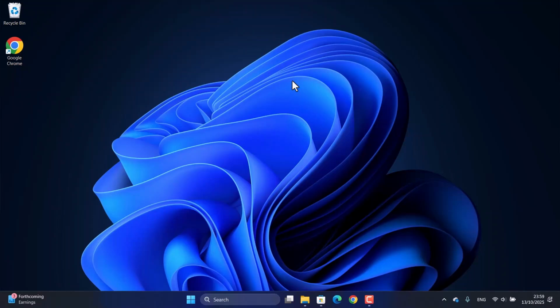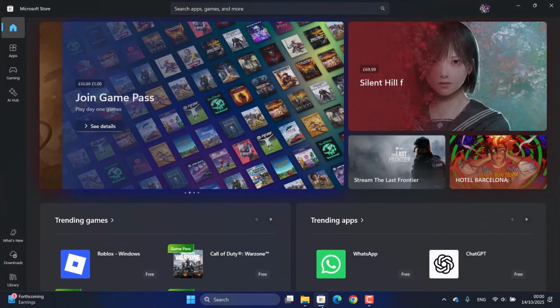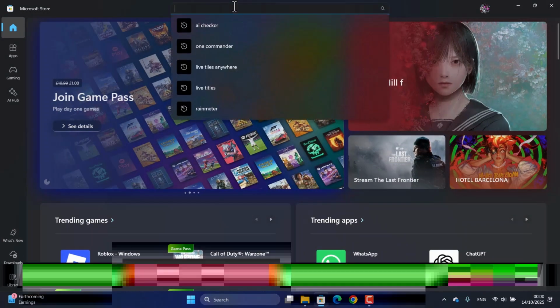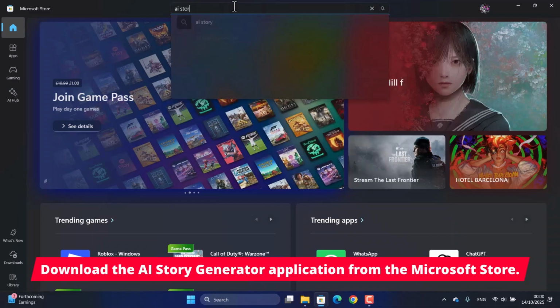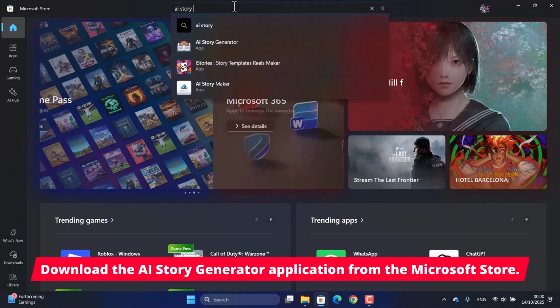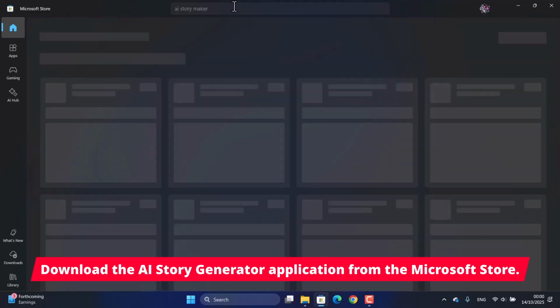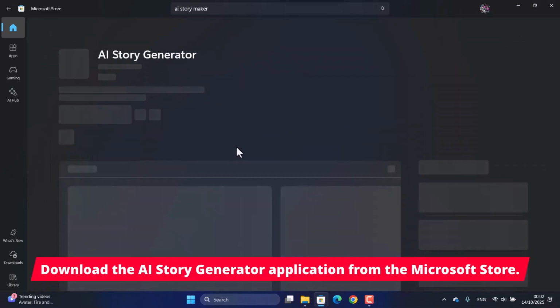Hey everyone! Ever had a great idea for a story but got stuck on the blank page? Well, today we're diving into the world of AI-powered creativity with an app called AI Story Generator. It's a fun tool designed to help you create unique stories in seconds.